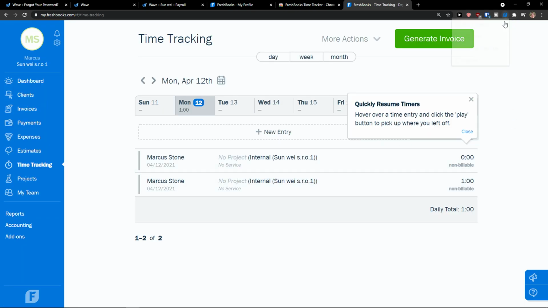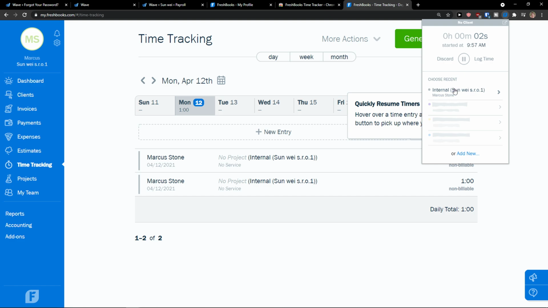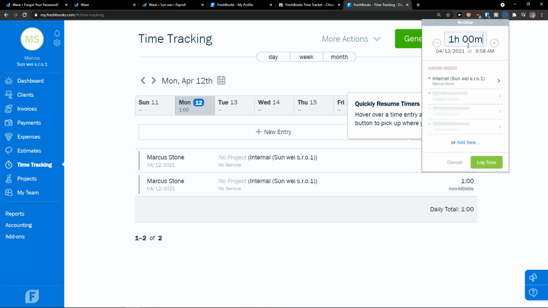So again, you come to the right top, you can start the timer, you can log the time. If you're going to start the timer, you straight away just choose a client and then you just start counting. Or what you can do is simply log time and you just write here the time. So that's pretty much it. And this is how we do it.